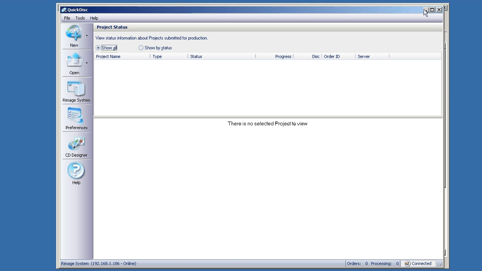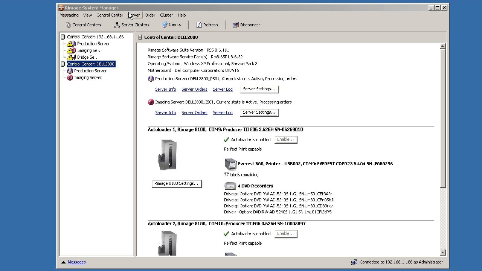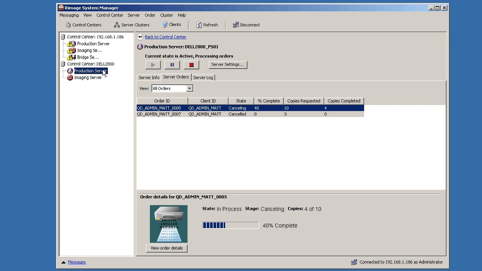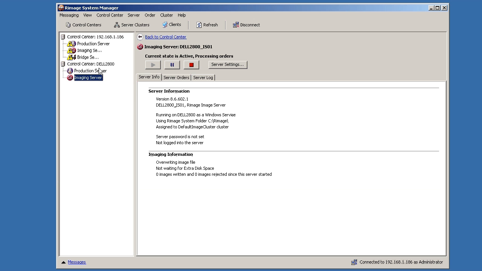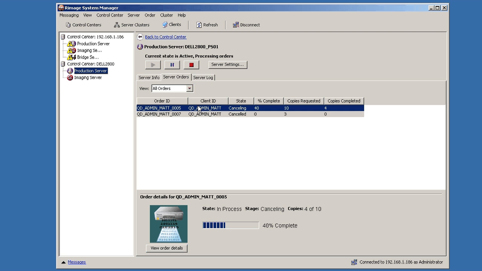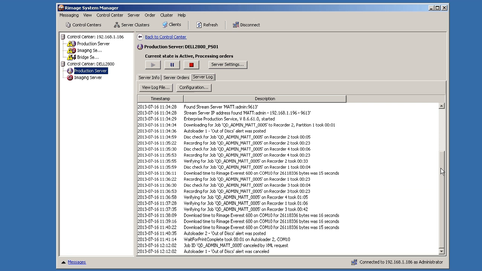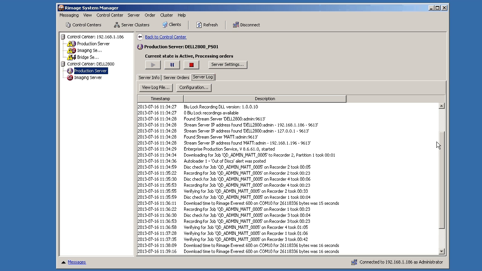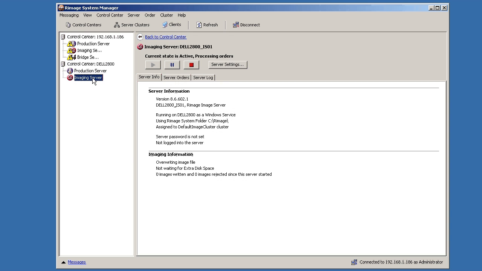The third piece here is Rimage System Manager. Rimage System Manager is basically the front end that gives you administrative control over the Rimage services. The two services that are running are Production Server and Imaging Server. In Production Server, you can look at some information about the system that's running. You can see server orders that are running. You can see the server log. This will tell you any errors, when it starts and stops, out of disk. Imaging Server is kind of the same thing, just on the imaging side.